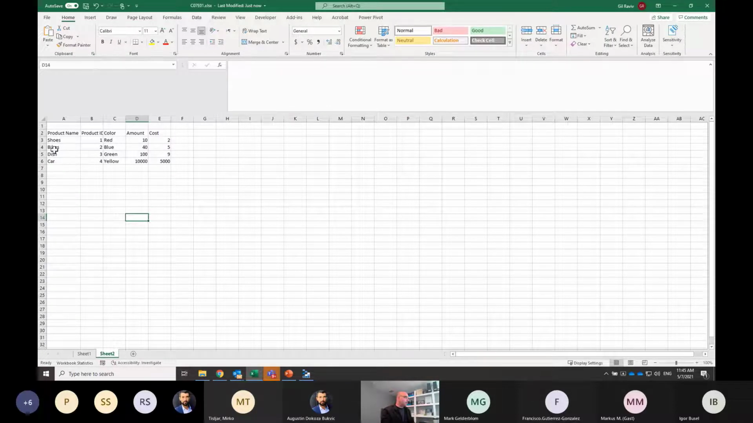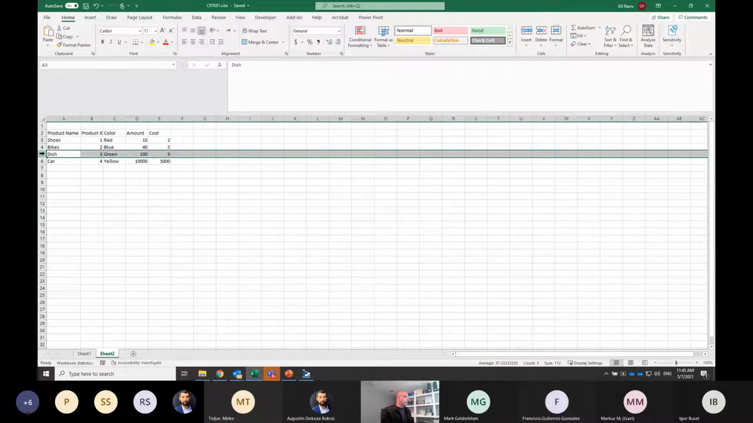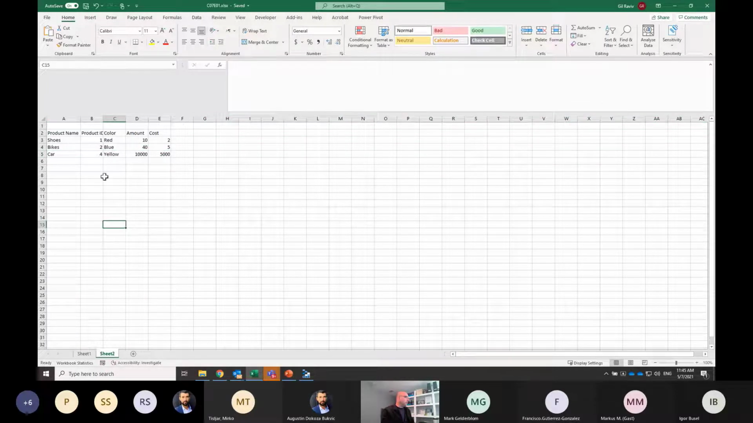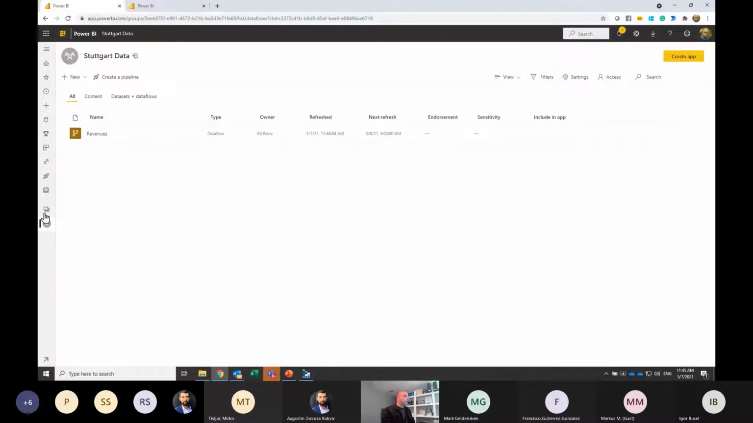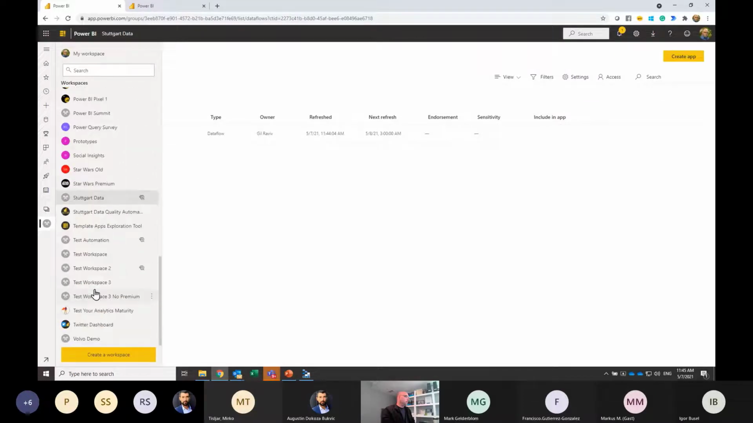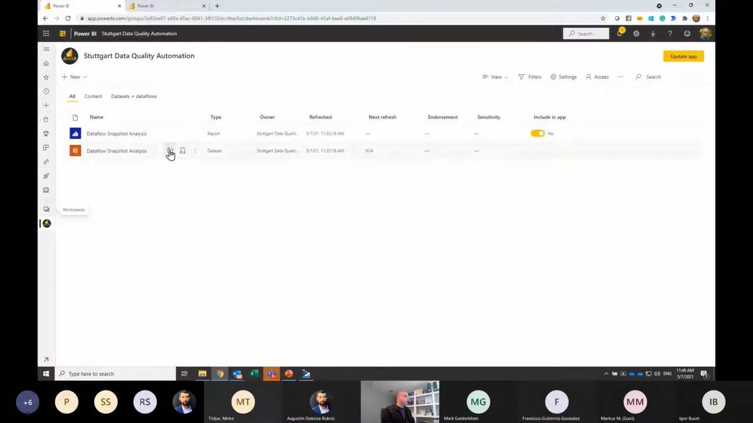I added another record. Let's actually also delete the dish. Okay, and let's change the blue. Let's add a typo. So it will be blue. Somebody makes a mistake in the data and the column now has a typo. So I'm saving the file. I'm going back now to the data flow. So let's go to the app and refresh it.